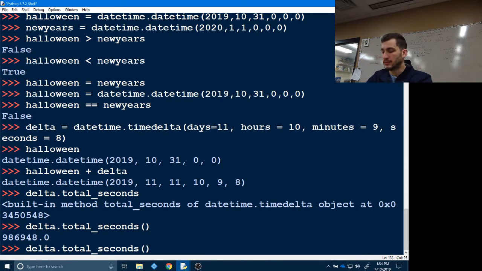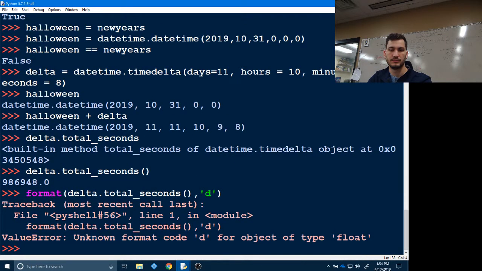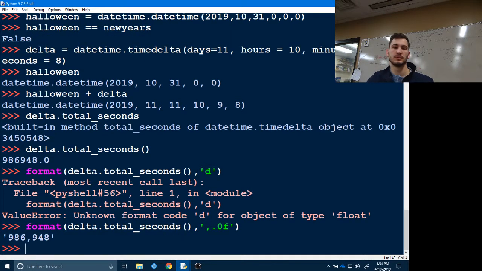So then you could format this as comma D. Oh, it's a float, so comma 2, comma dot 0F, because we don't want any floats. And then it gives you one with commas.